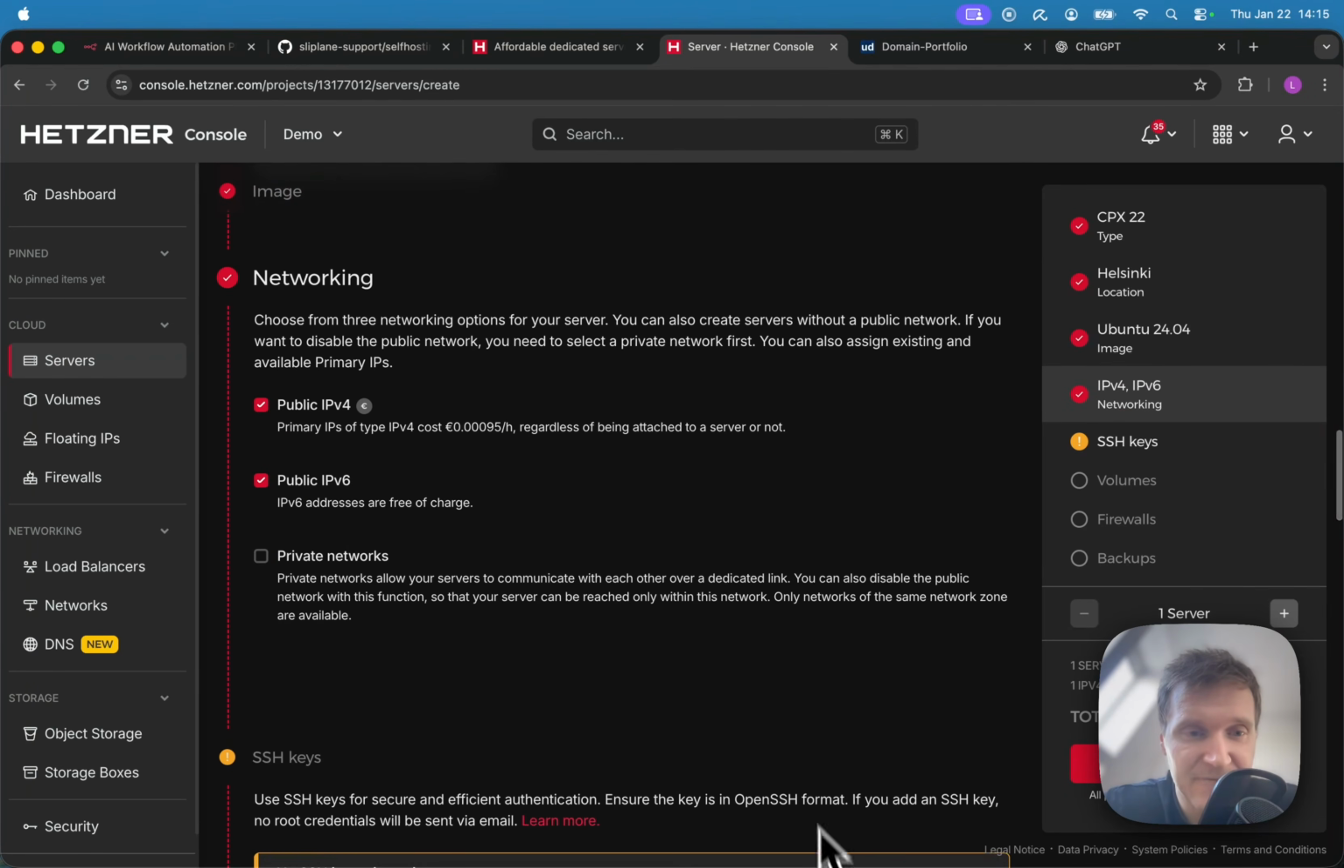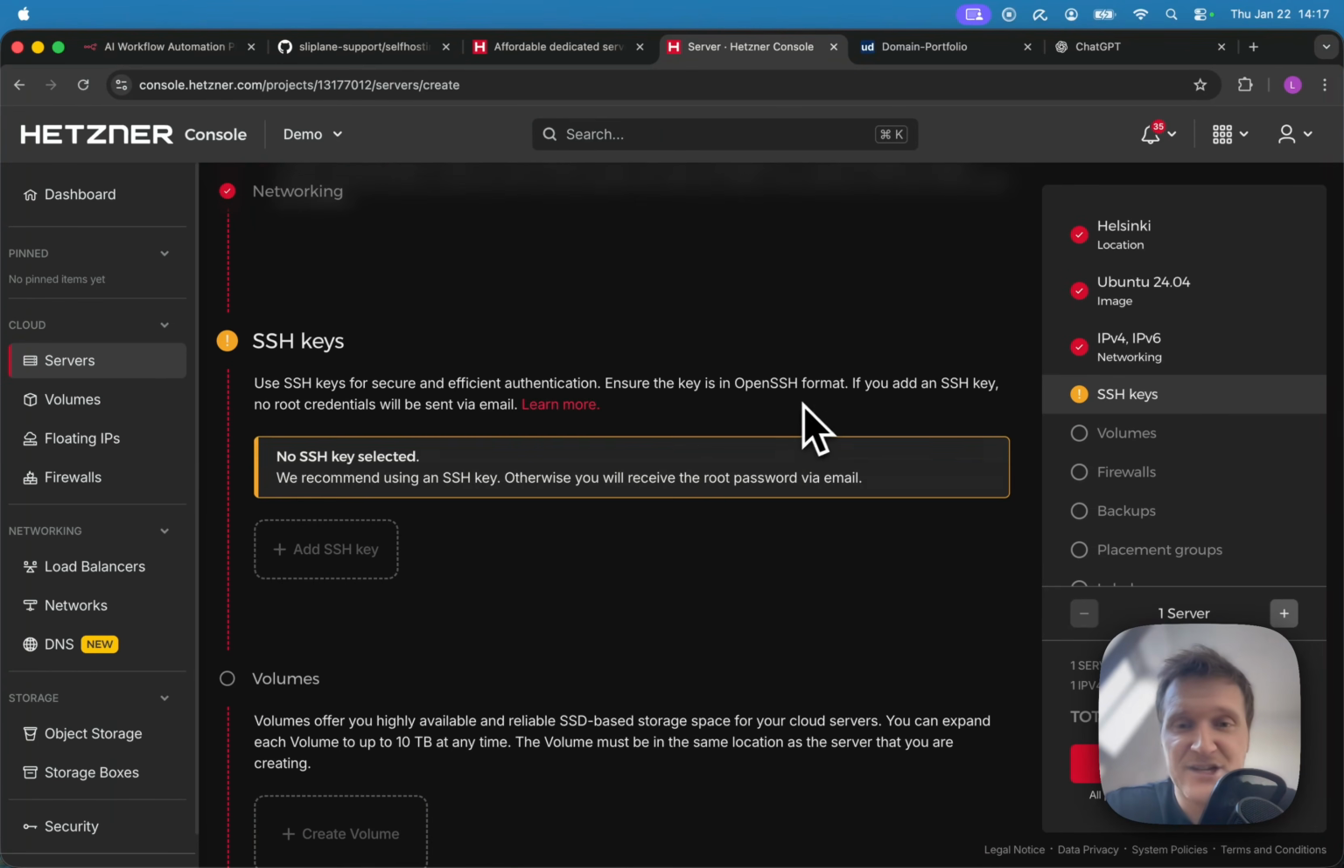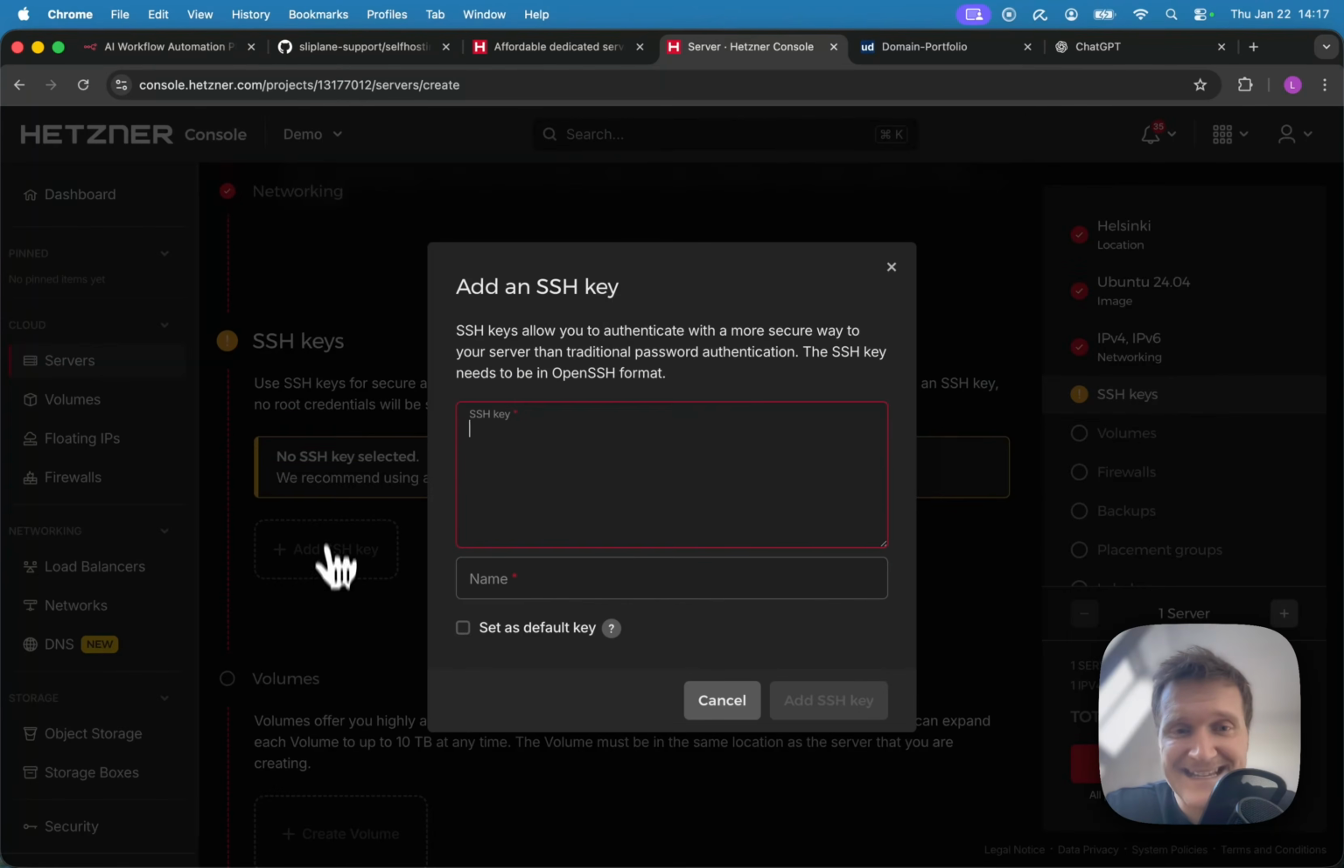And for the networking part, we are going to use the pre-selected options, which is a public IPv4 and a public IPv6. But if you are progressive and you don't really care about your service being reachable from every little corner of the world, you can also turn off IPv4 and save yourself a little bit of money. SSH keys are the recommended way in order to connect to your server. I will click on add SSH key right now, and now it's going to ask me for the key and a name of the key.